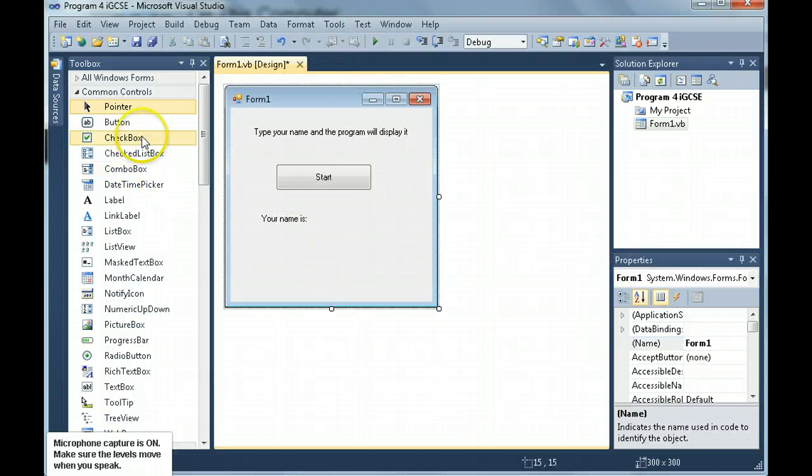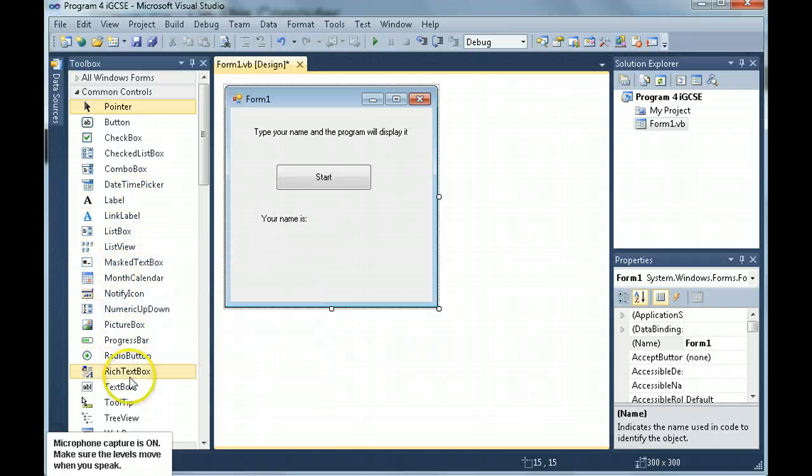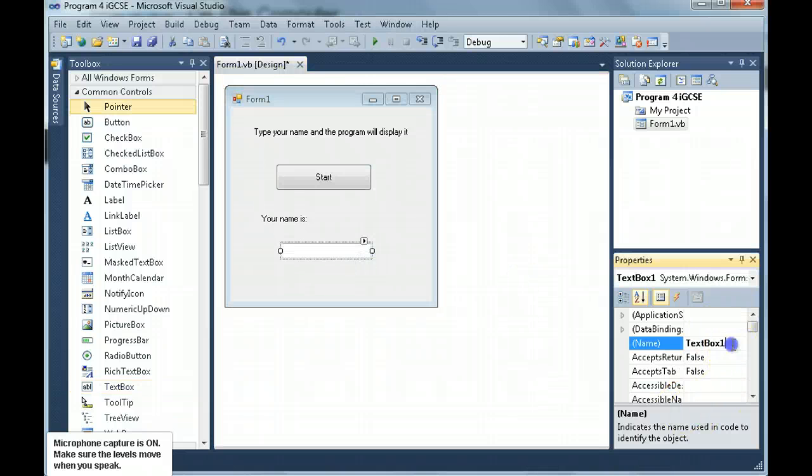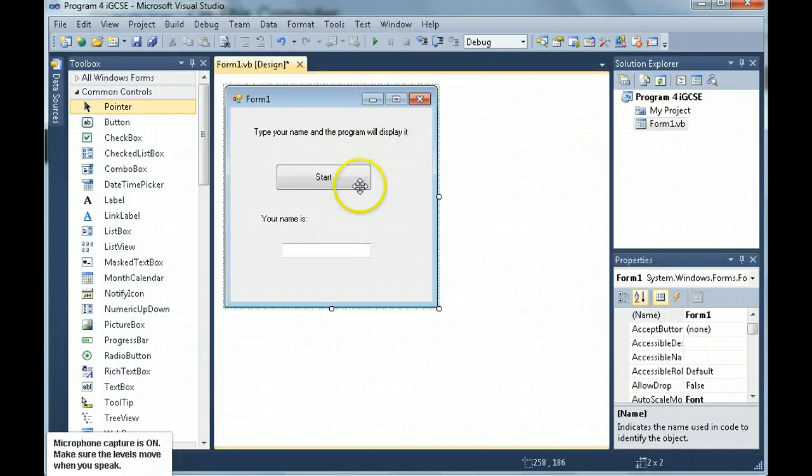And now I'm going to add finally a text box. You could use a label box here because it looks like this program is just going to be displaying in here and the user is not entering, but we'll use a text box. I'm going to call this text box TXT name. This text box will have no text. So the form is designed.